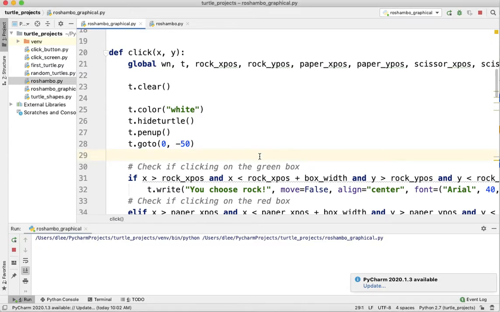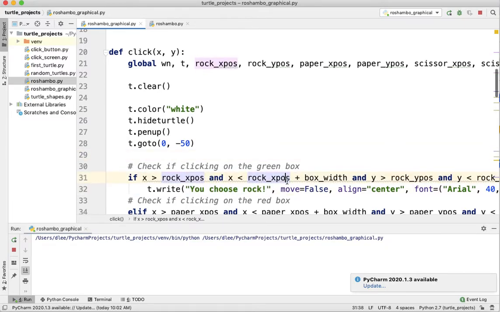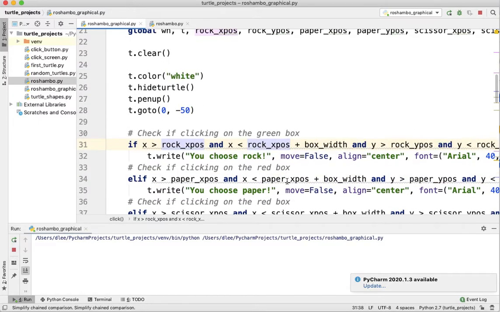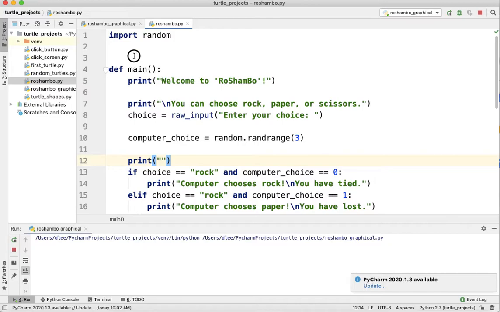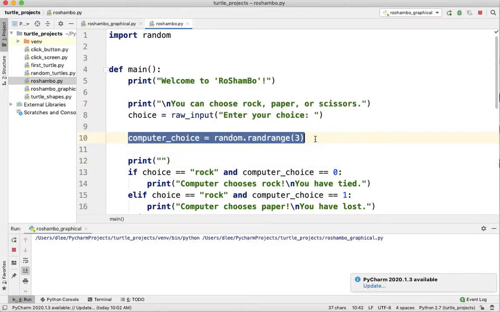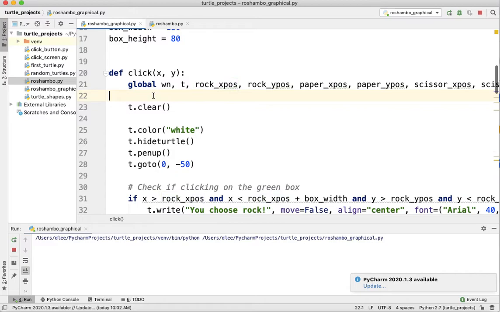So now we want to add the logic so that when the player clicks on the rock, the computer is going to choose their choice. Right? So either rock, paper, or scissor. And so we're going to set this up very similar to the way that we set up the text-based version of the game. We're just going to pick a random number from 0 to 2. And we could do that up here at the top.